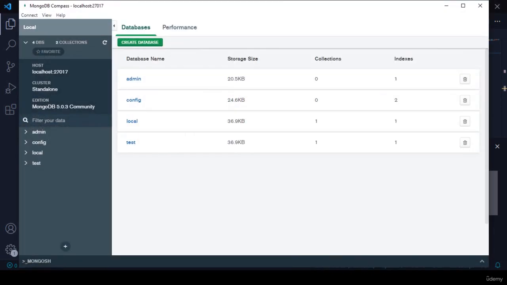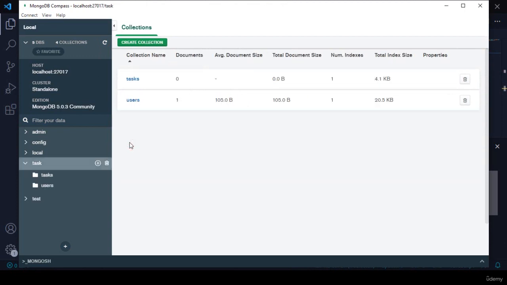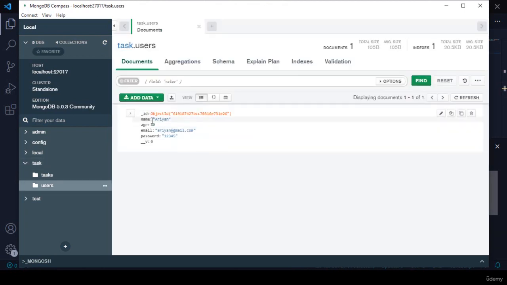Now go to the database, I want to refresh it. Yes, you can see there is a new database I have created as task. Now if you open this task, you can see there is a user. So here into this user area I have inserted some of the data. Yes, you can see it's now successfully inserted this data in our database, right?